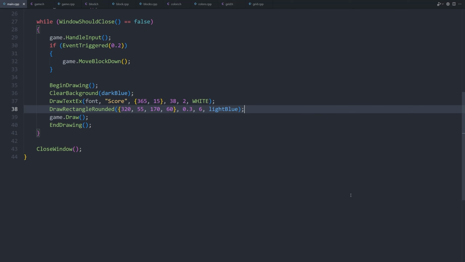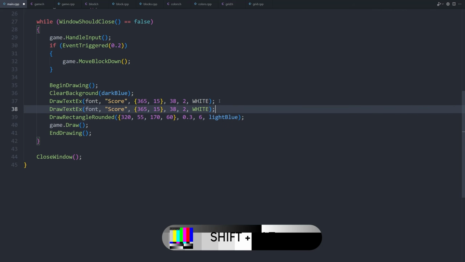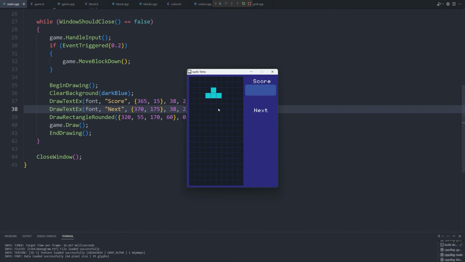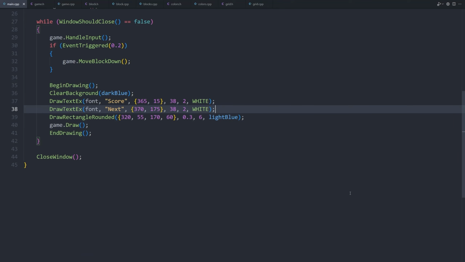For the title next, again we will use the same font. In the game loop, we duplicate this line. Shift plus Alt plus the down arrow key. We need to alter two things. The text is going to be next and the position on the screen is going to be 370, 175. Upon running the game again, you'll now see the newly added next text on the screen, which is a great addition to the user interface.